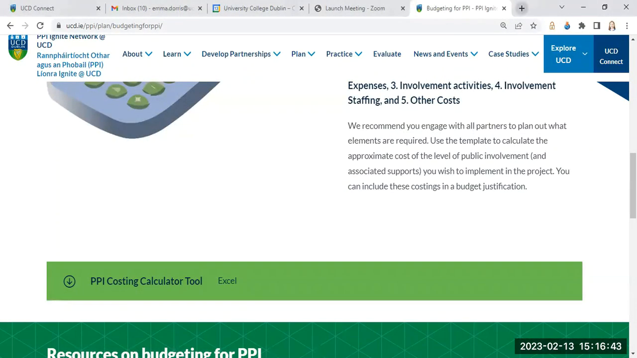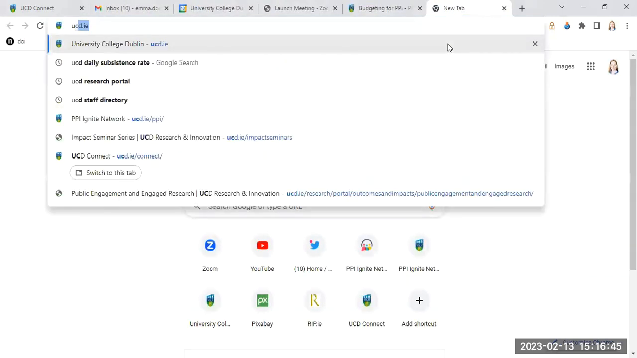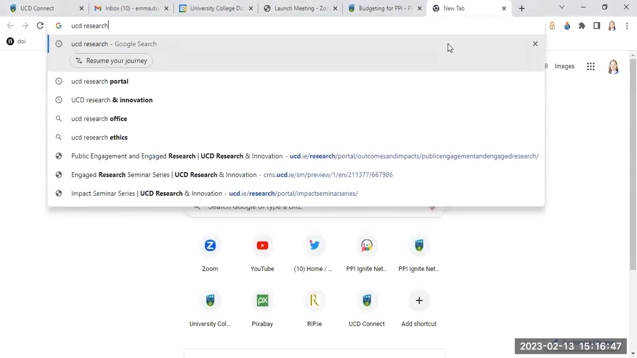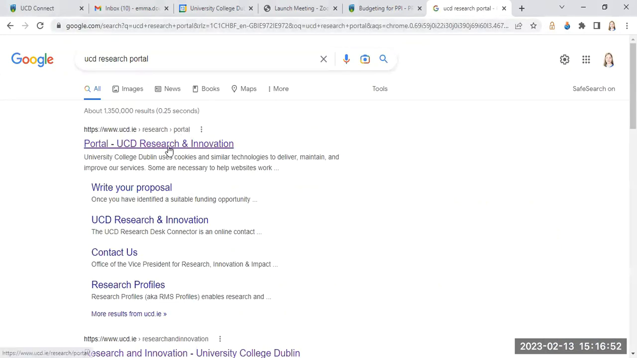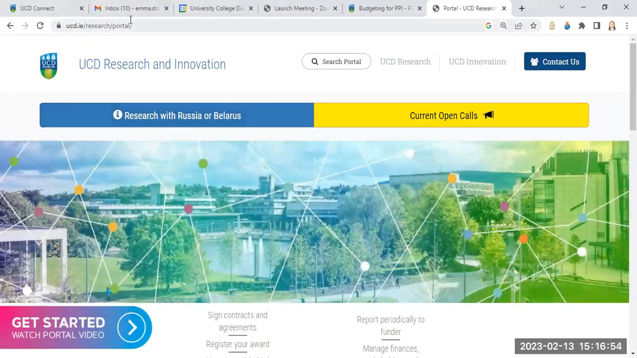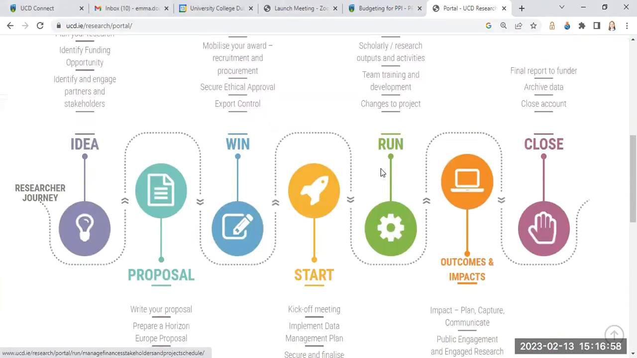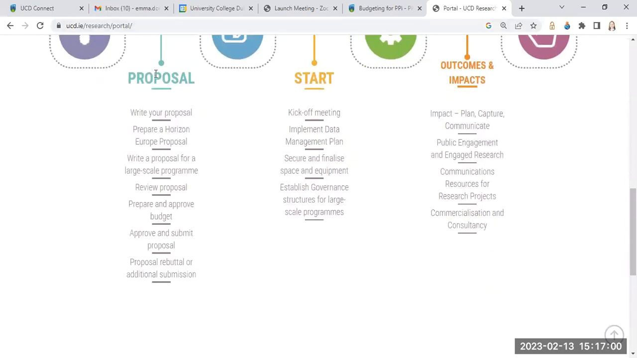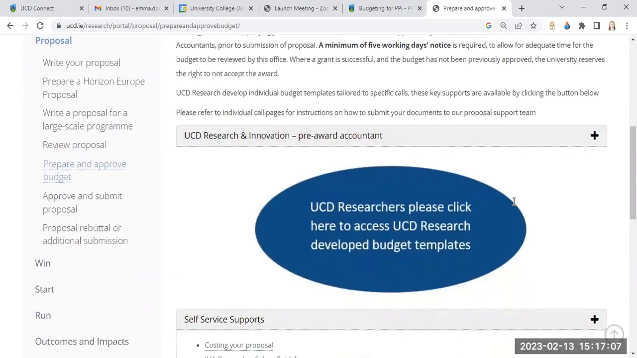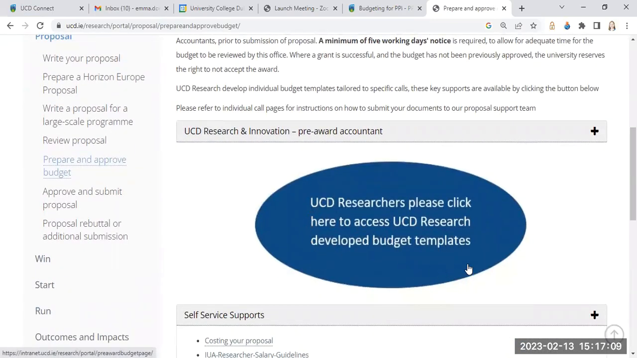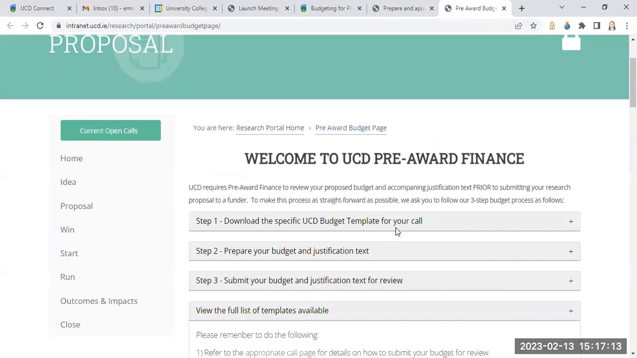To add this to the overall project budget, navigate to the UCD Research Portal. Under Proposal, select Prepare and Approve Budget. Click on the large blue oval to access the UCD pre-award budget templates. You may need to log in via UCD single sign-on to access these.